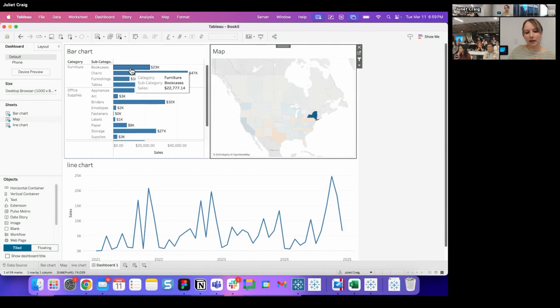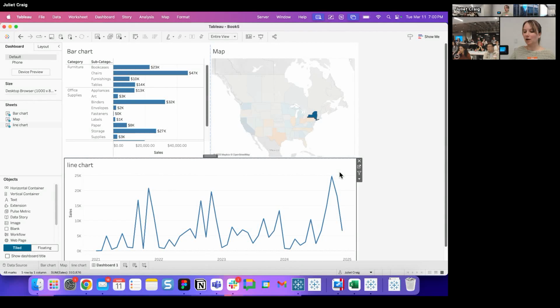So now I can see that bookcases in New York are selling for $23,000. But let's say I actually want to see this on a certain date or maybe a certain year. I'm going to use this time series also as a filter, and I'm going to highlight these, however many points that is, around 10. And it will also now filter this bar chart to see the last 10 months, whatever I've selected.